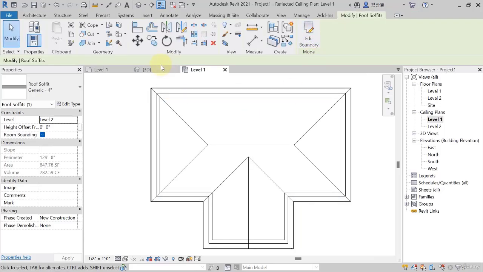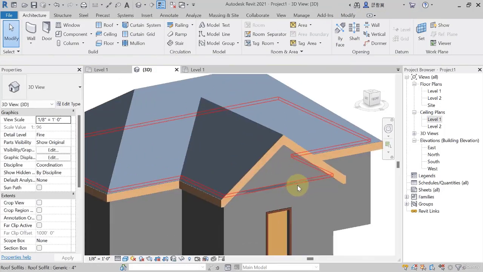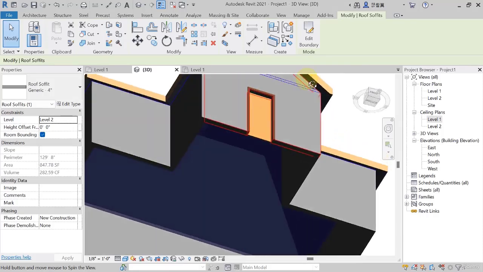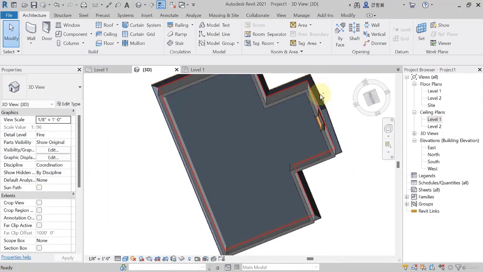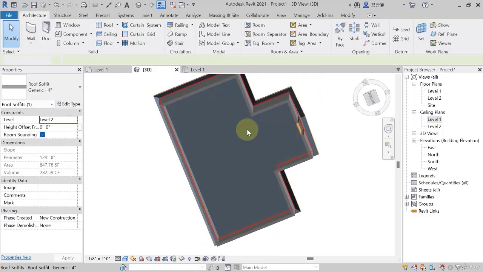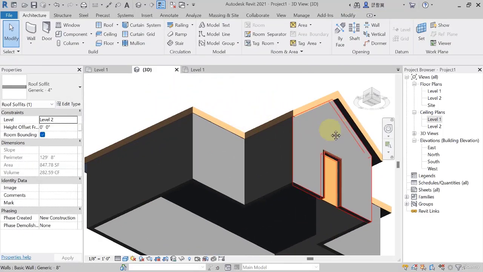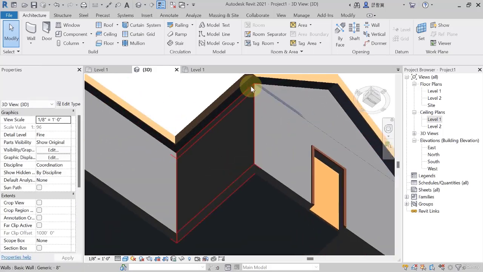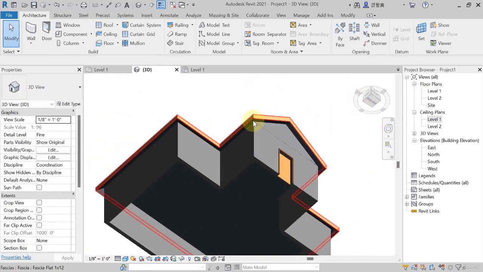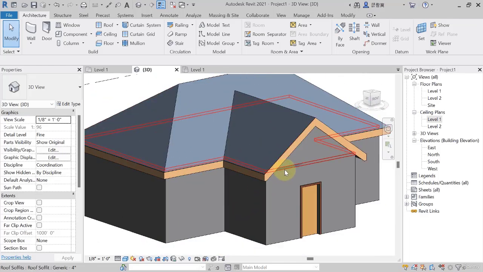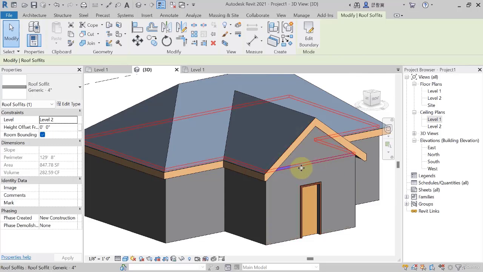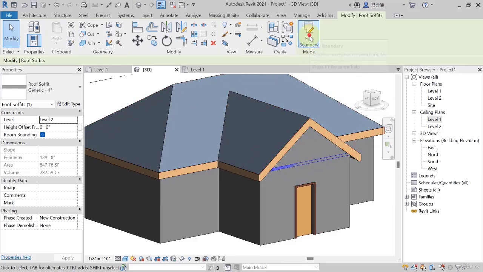But see here what happened when you come here in 3D. Okay, soffit we have drawn, but it is a solid. Inside this room also we have drawn the soffit, but I don't want to see the soffit here inside the room, only in the edges. I want to see the soffit in these edges. So for that what you have to do, just select that roof soffit from the drawing, edit boundary option is given.